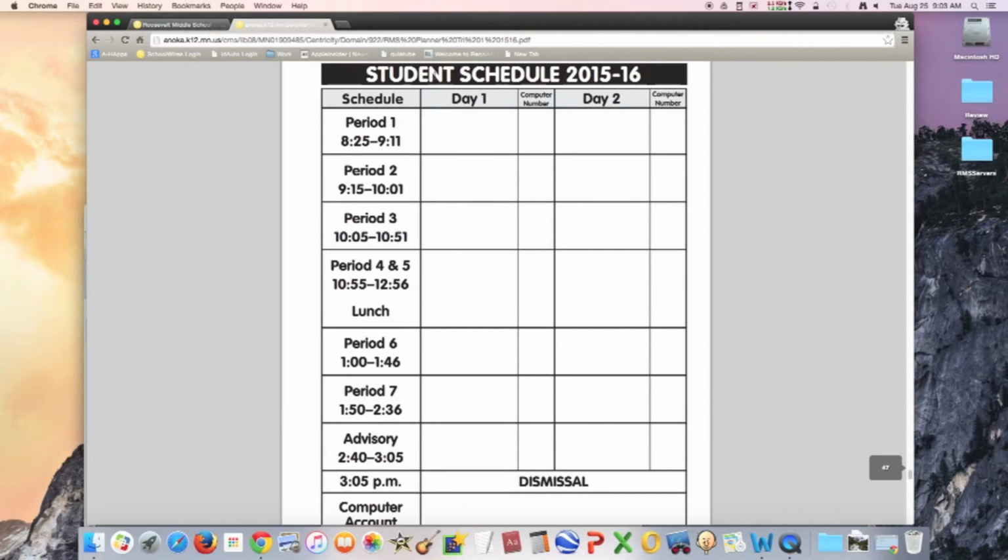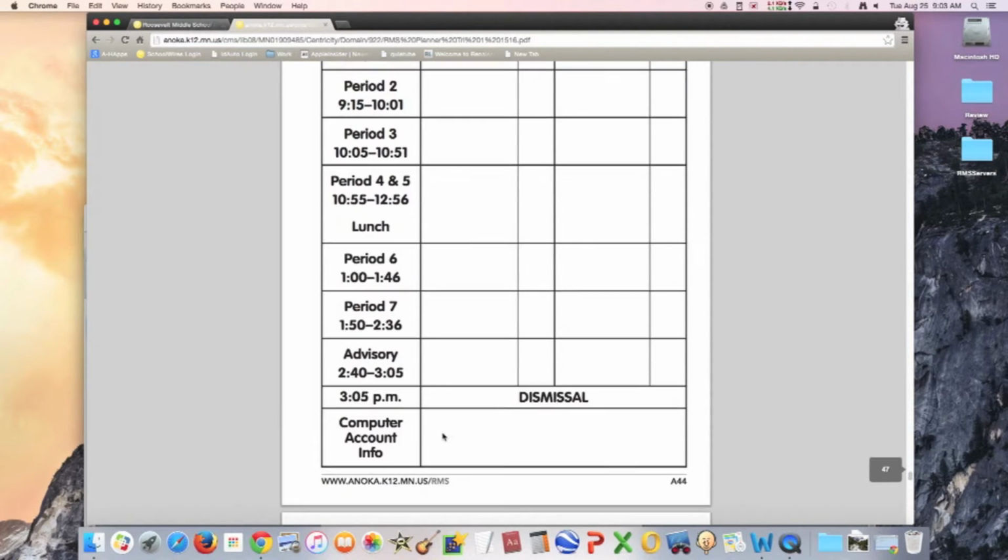There's a page that says Student Schedule 2015-16. It has the period schedule and it has computer account information. The sticker should be placed on this page. Students, look at your sticker. You'll see that you have your login information.